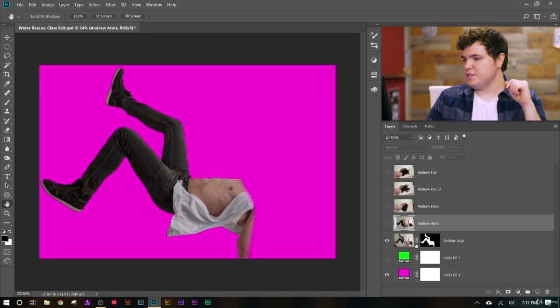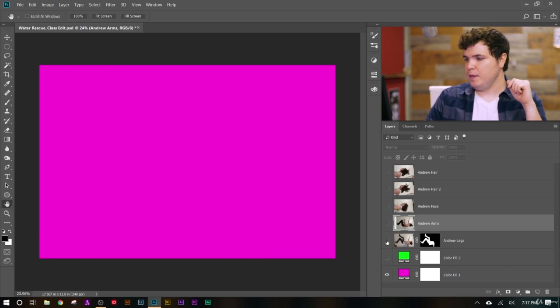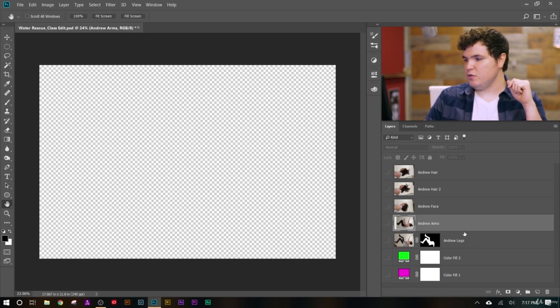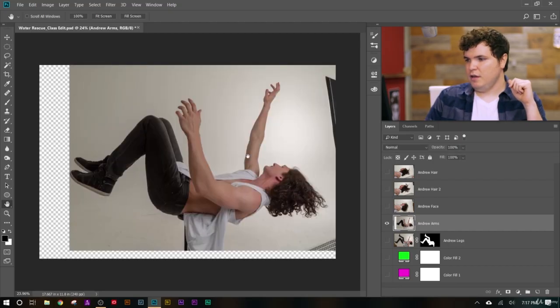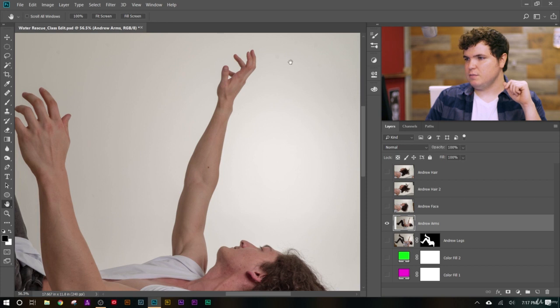In this video, we're going to learn about select focus area and select color range, which are two other tools you can use for making selections in Photoshop. So what we'll do is we'll turn off this Andrew legs layer and turn off the background layer. We'll just turn on Andrew arms here. For right now, let's just focus on this back right arm of Andrew's.